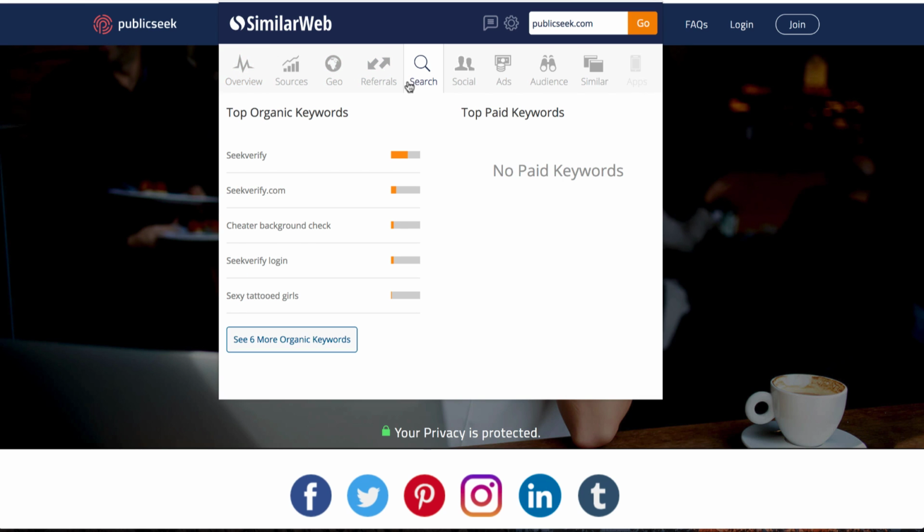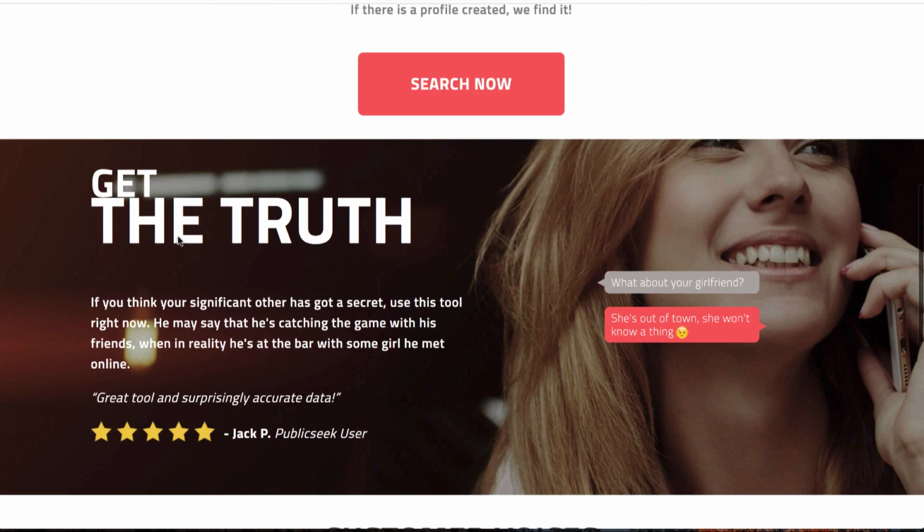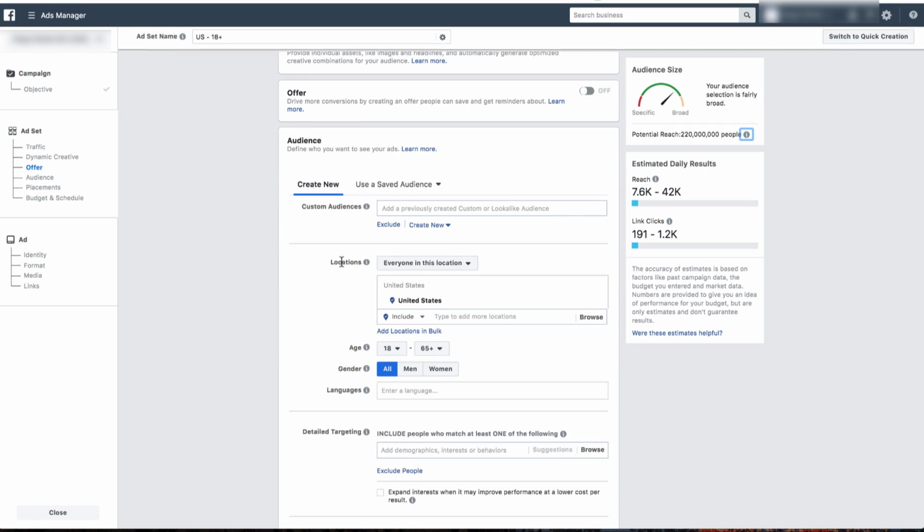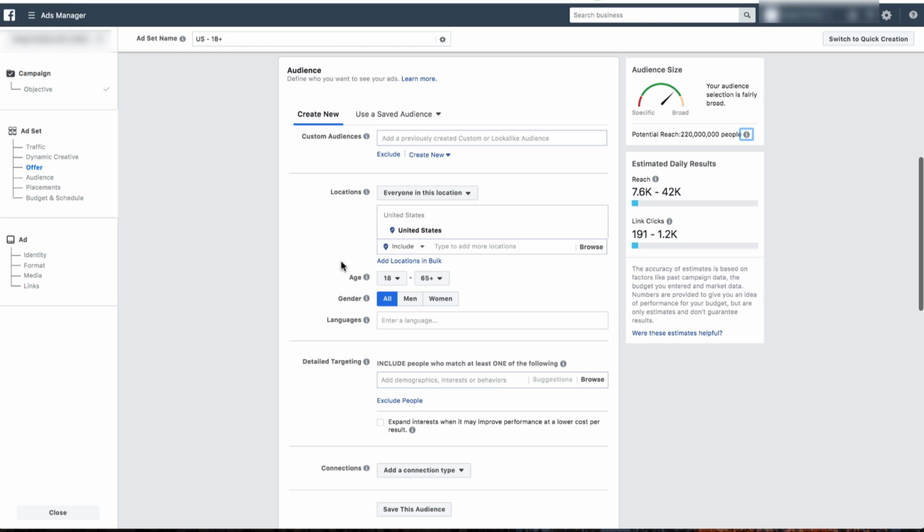And I basically just check out what keywords are being searched, like cheater background check, things like that. Within Facebook, I could see this is for people interested in public records and things like that. So what I would do is come in here. I'll probably look for people more serious about figuring out this stuff.